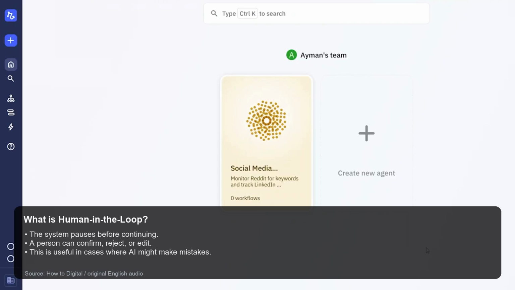It means your automation includes a human step somewhere in the process. Instead of everything happening automatically, the system pauses and waits for a person to review, approve, reject, or even just edit something.